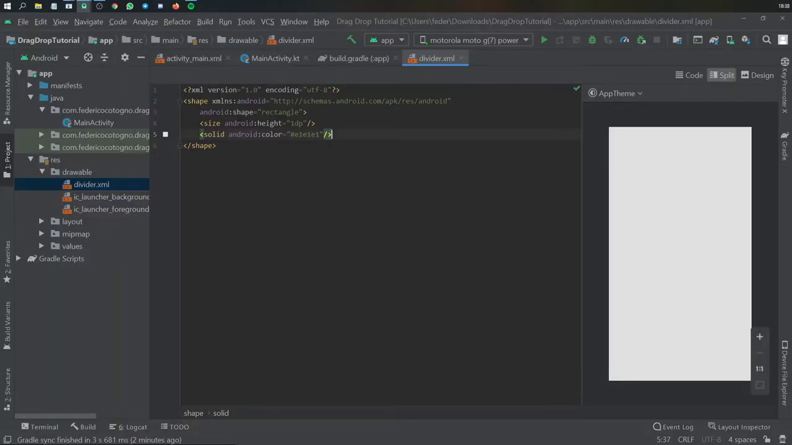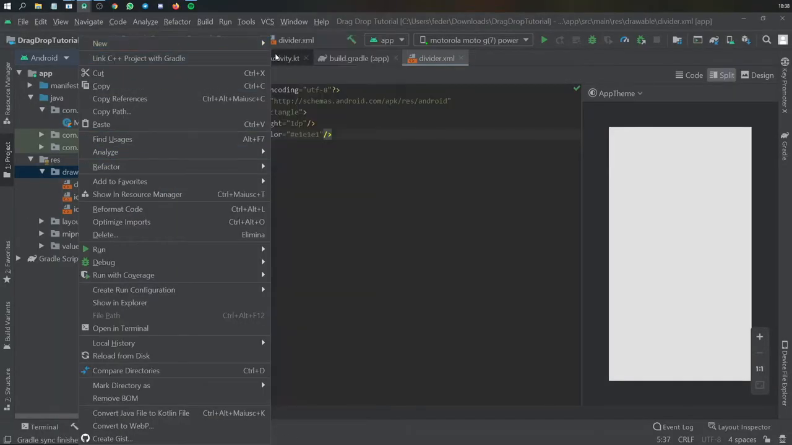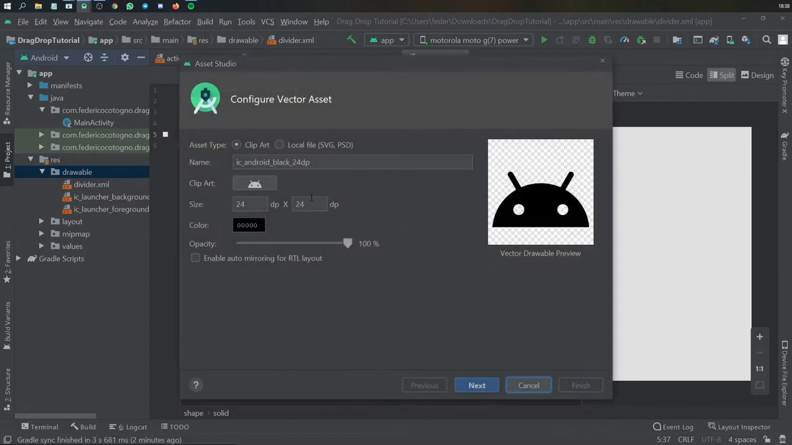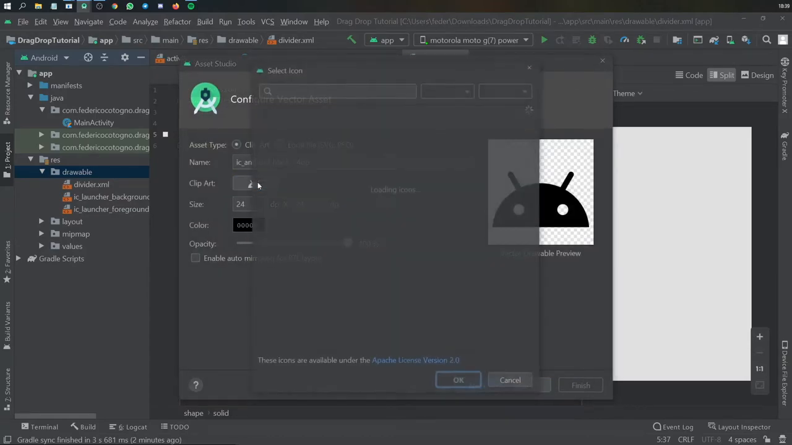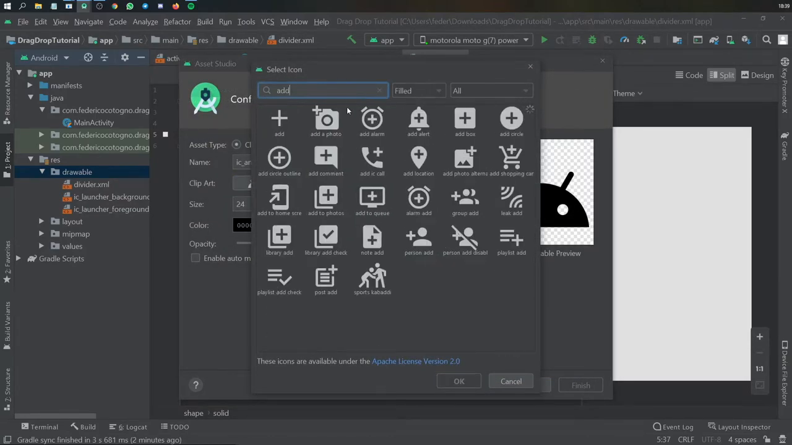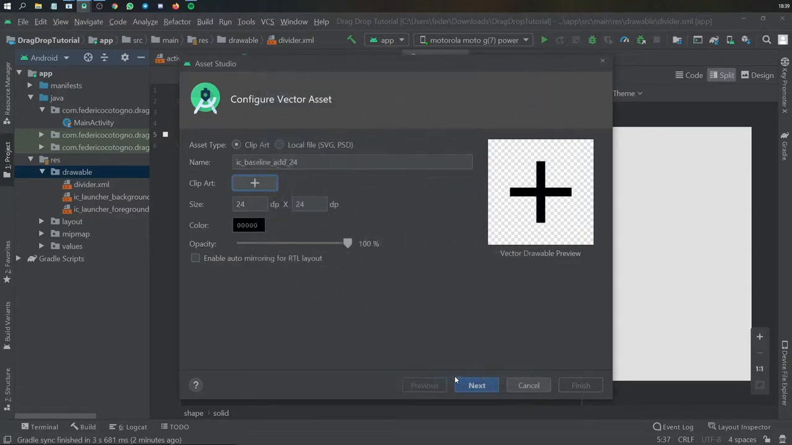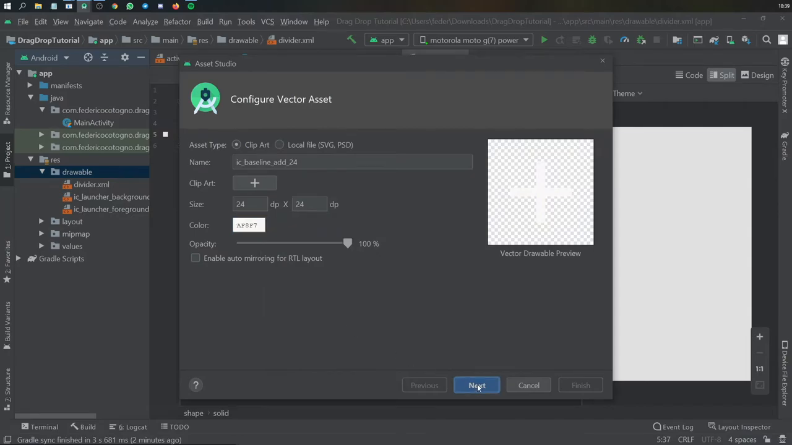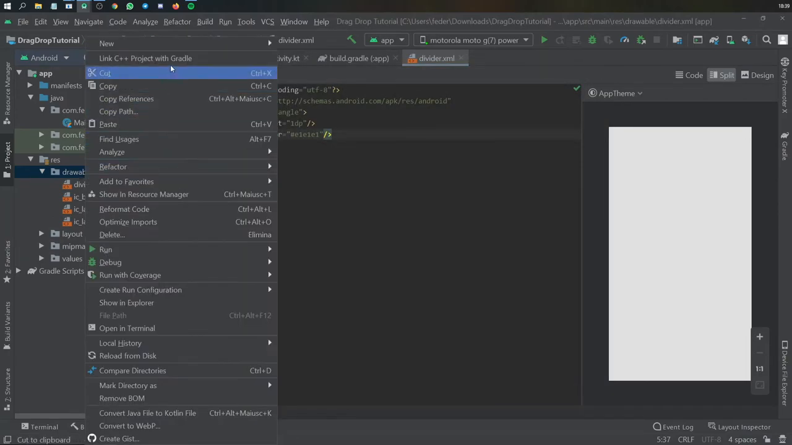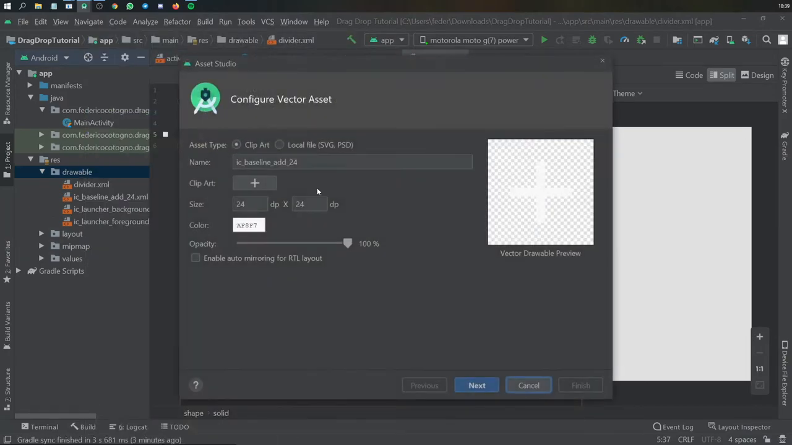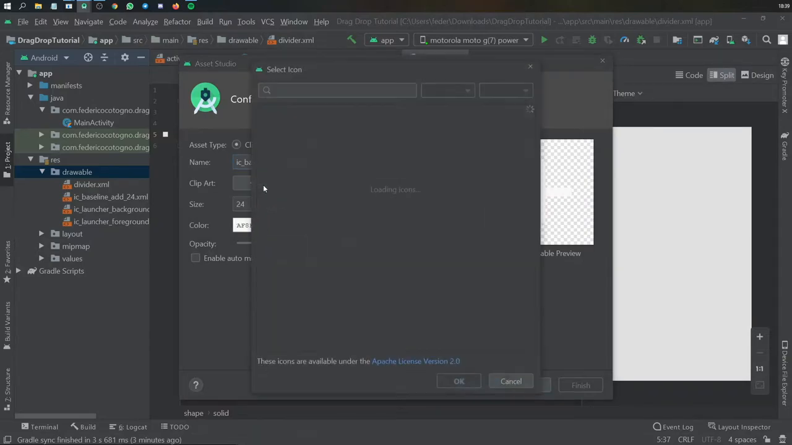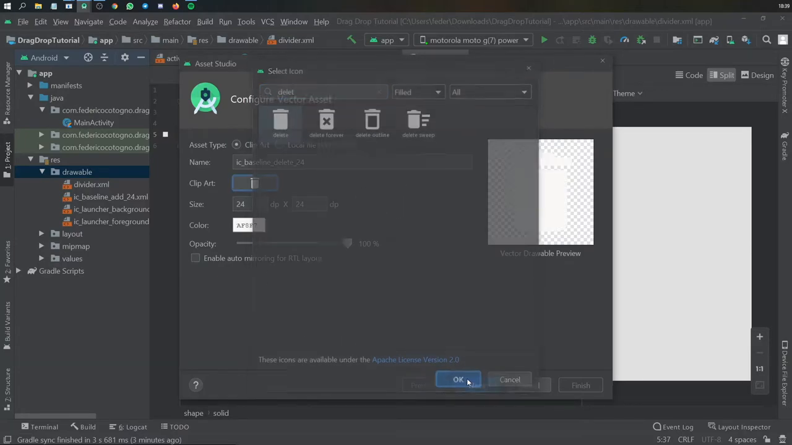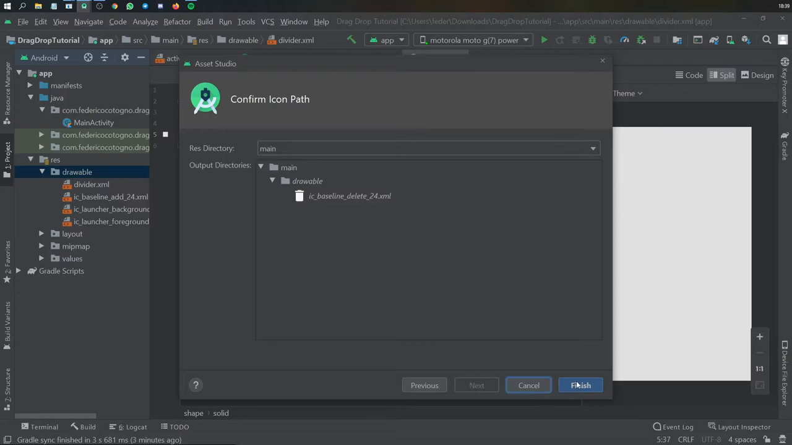And then next we are going to create four icons. So the first one we're going to create is going to be an add button. So we're going to go here and we're going to click on the search bar and type in add. It will be a plus sign. And we're going to change it to white. So we're going to choose, and we're going to click next, and we're going to click finish. Then we're going to go here again. We're going to go to vector assets as before, except this time we are going to go to trash, or I guess it's called delete. And we're going to click on that. We also want it to be white, so we'll do next, finish.